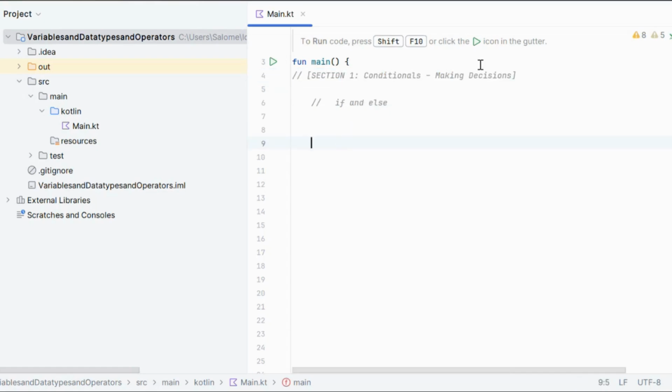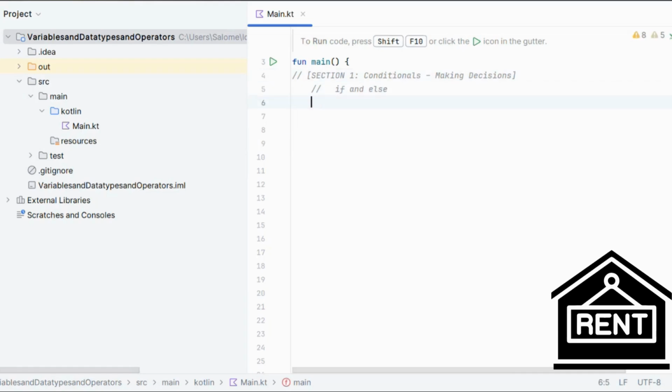Okay, so let's look practically into section 1 of our lesson, which is conditionals. Basically what we're trying to do is, how can I use my Kotlin language to make decisions when I am building different applications? So we will go back to our solution, which is basically a rental management system. And in this case, we want to look at two conditions. We want our landlord to be able to check if the tenant has paid their rent. If they paid the rent, then a condition should be met. And if they haven't, also a condition should be met.